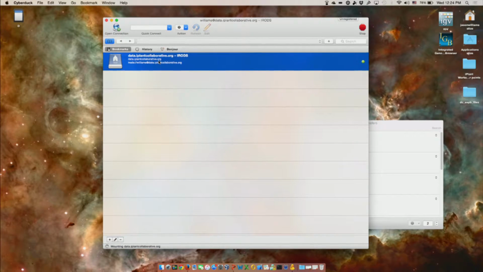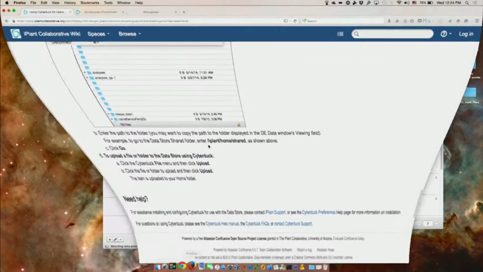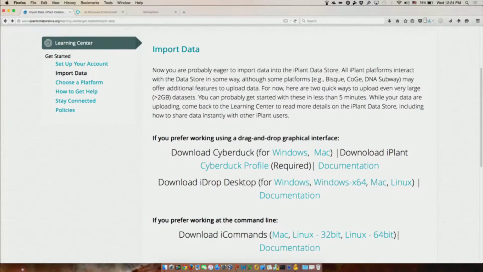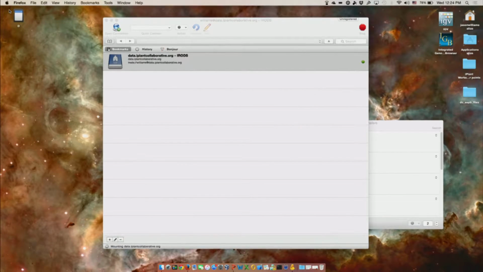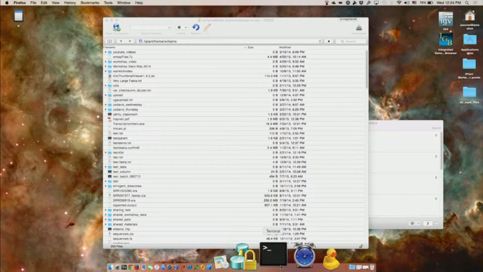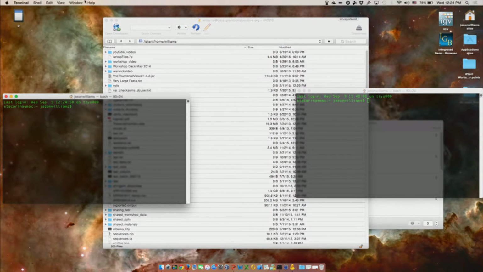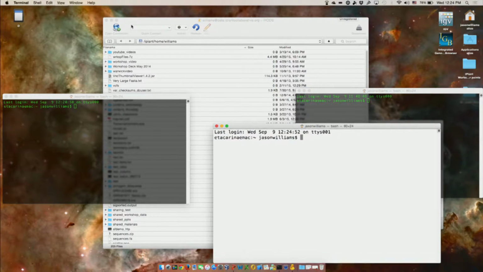Okay, let me show you moving those files back and forth at the command line via iDrop, or rather, I'm sorry, iCommands. So back on the iPlant website, let's go back to where we were in the Learning Center. There's also the download here for iCommands. So again, if you're working Mac, Linux, you can download those right away and view the documentation. I've already got iCommands installed on my computer, so I'm going to go ahead and start that. And let me open up a shell that's easier for you to see. Ooh, I wanted to make one that's, there we go, perfect. And this one I can make a little bit bigger.